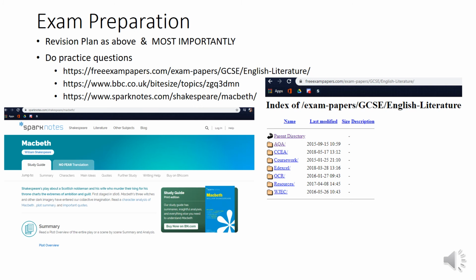If you want to have some additional resources to find practice questions or resources online, then here are some websites. As always, you have freeexampapers.com pictured on the right. BBC Bitesize also has a section on Macbeth, and also sparknotes.com has a section on Macbeth. SparkNotes provides summaries of each scene, and some people have put on their own sample answers, which you can see on this website. All of these links will be in the description.